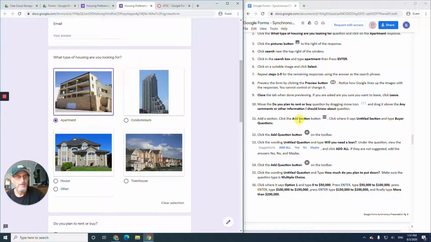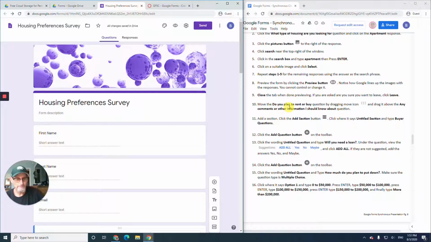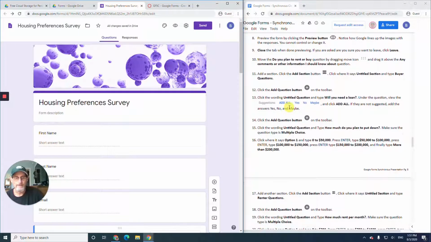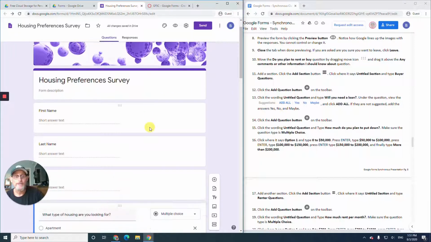Step 9 says close the tab when we're done previewing. So I'll close that tab. If it asks you to leave, you've got to click leave. Okay. Step 10, we're now going to play a little bit with sections and stuff. And that's coming in a little bit, but we're going to do some stuff here. Step 10, click the do you plan to rent or buy question.